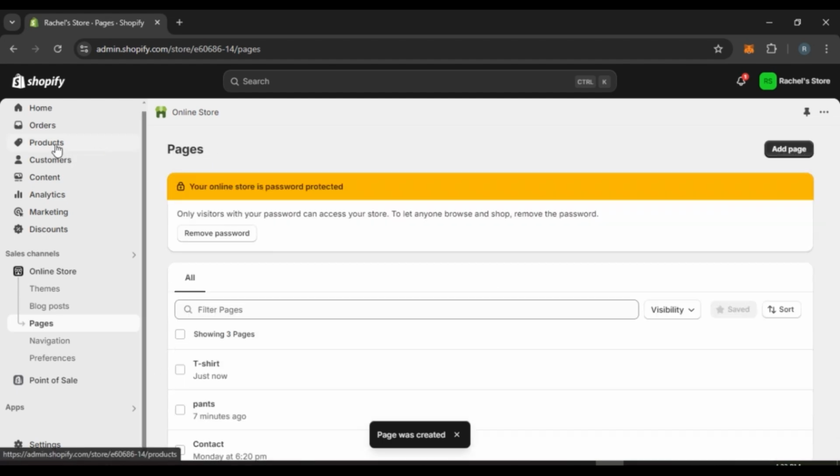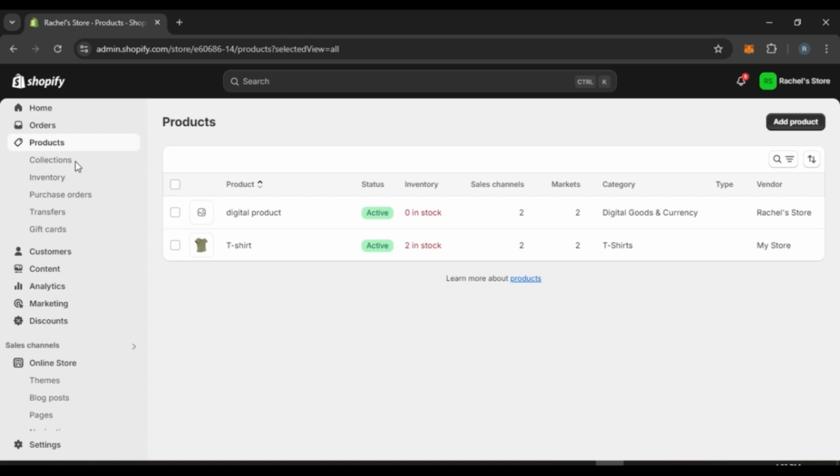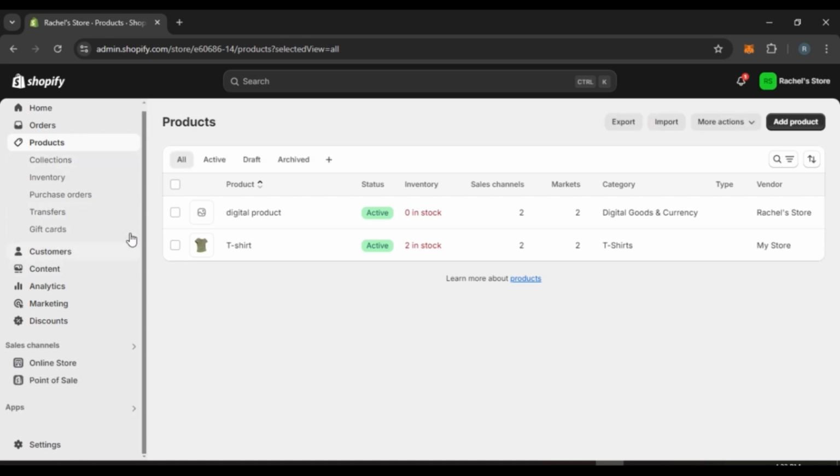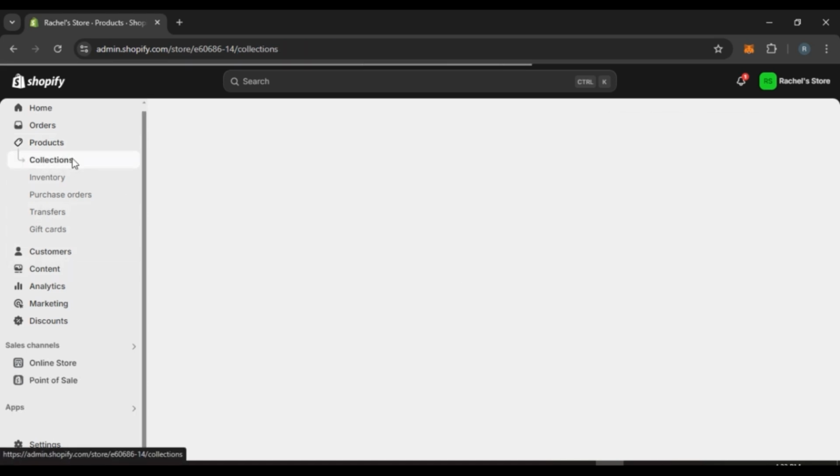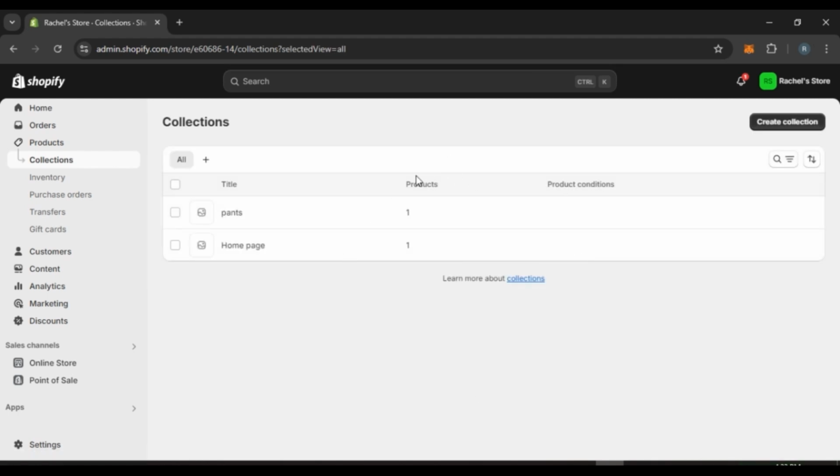Now what you have to do is click on the products option that you can see right over here. Now from here you'll be able to see several options. Simply click on the first option, that is collections. Now from here you'll be able to add the collection. Simply click on the option create collection.